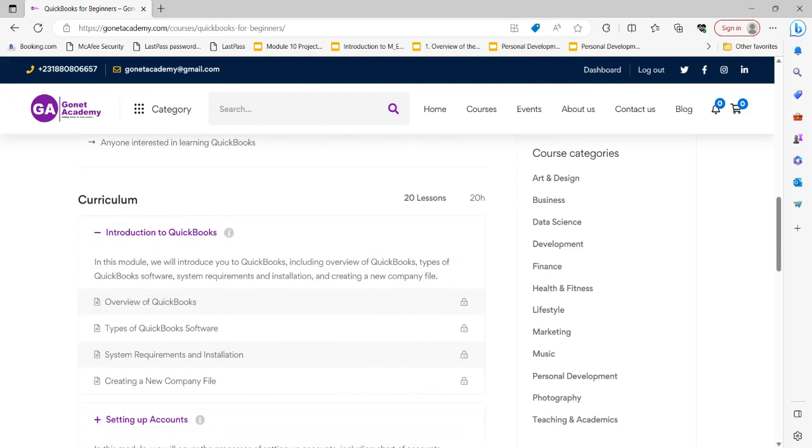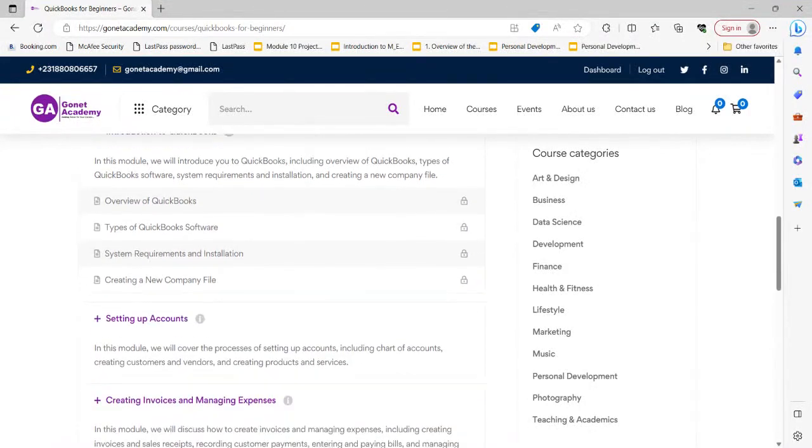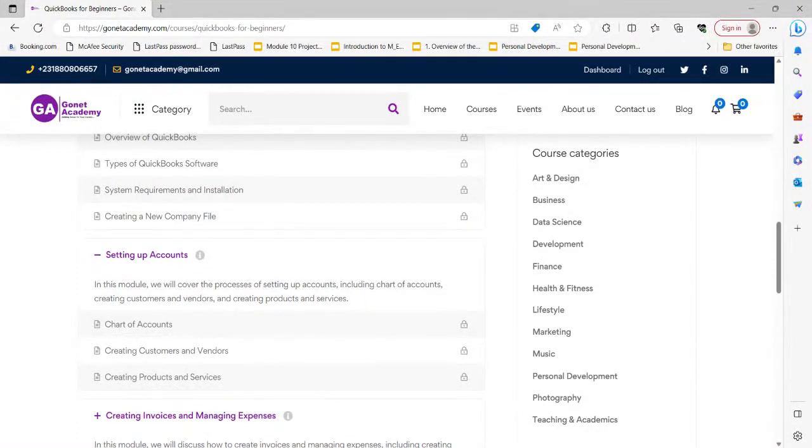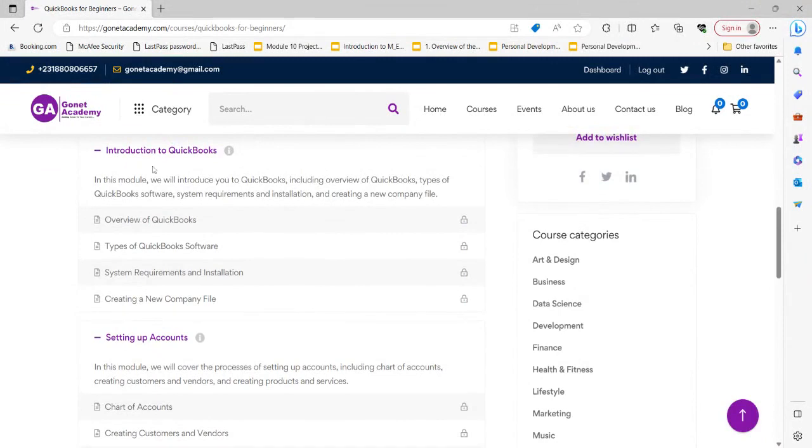Now, to explore the course curriculum, there are 20 lessons that we need to cover. One is Introduction to QuickBooks. Here you're going to learn the overview of QuickBooks, types of QuickBooks software, and then the system requirements and installation, creating a new company file. Then the next module is setting up the company account, which is the chart of accounts, and creating customers and vendors, creating products and services on the platform.